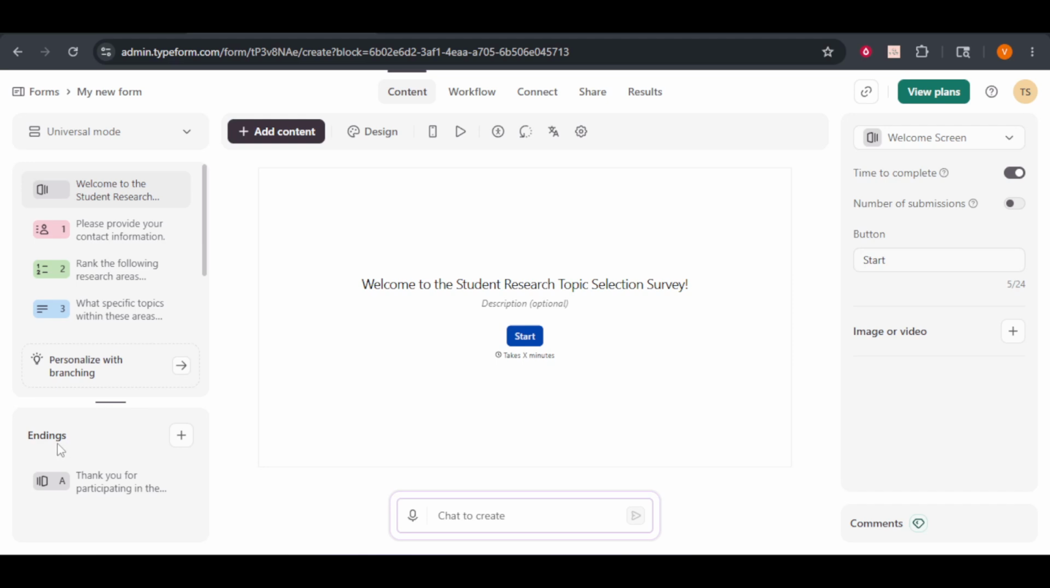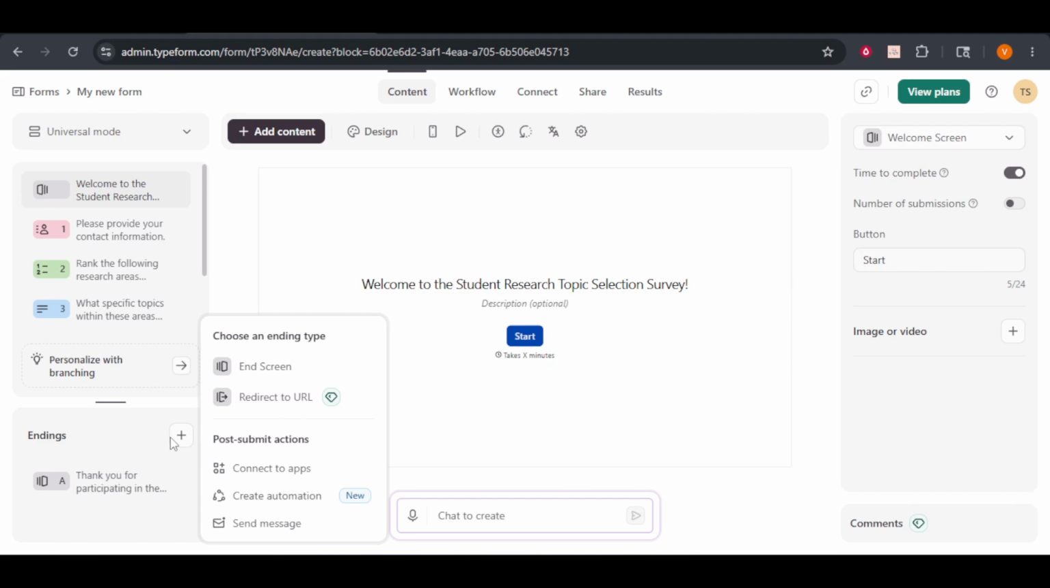If you have already created a specific end screen for your project, you can simply select that one from the list. After you have clicked on the ending, shift your eyes over to the right side of your screen to find the Ending Settings panel. This is where you control the final behavior of your form.